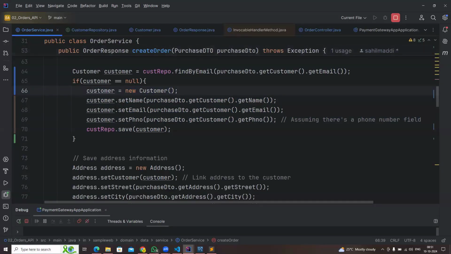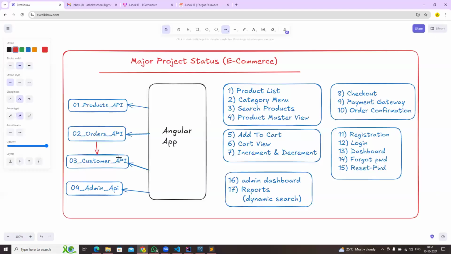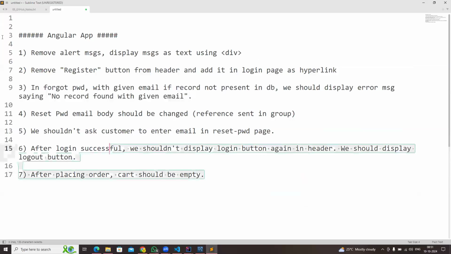So with this, all our backend three APIs are ready. They are working as expected. In the front end, these are the changes that we need to implement.